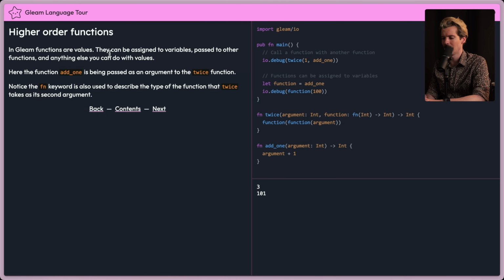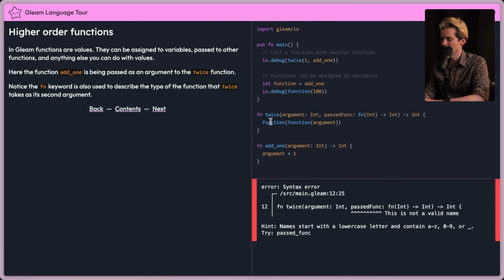Nice. Functional programming languages need the ability to stack functions. And it looks like we can do that. We have add one, which takes an int, and it returns argument + 1. That syntax looks really familiar for type definitions. Rust devs must be pumped right now. Twice. Argument. It also takes in a function from int to int, and it runs this function twice. That's cool. I wouldn't name this function. I'd say pass func.